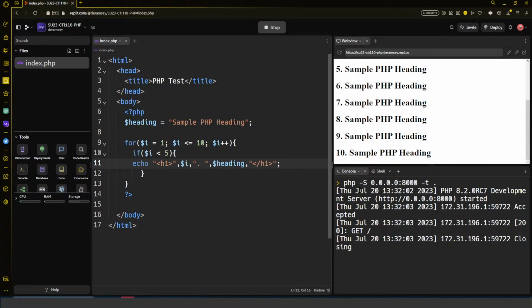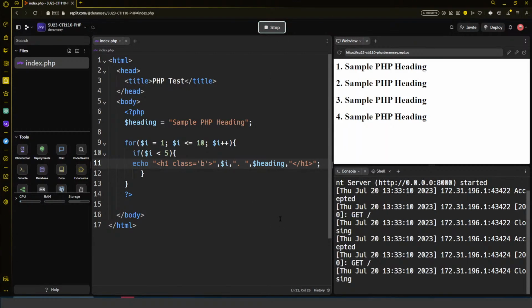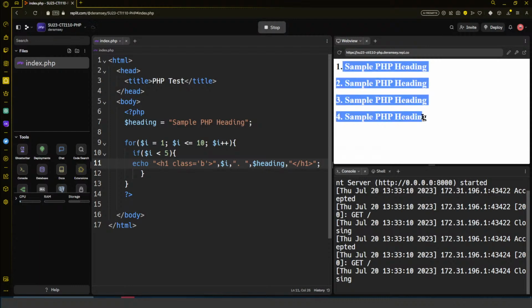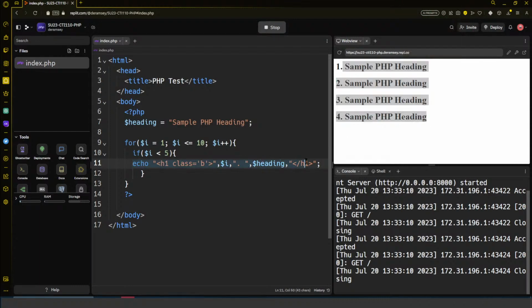And then here we will put a class. Class equals, and I think we said this would be blue if it was less than. So we'll just call the class blue, or we'll call it B. All right, so now if we stop and start this, we'll see it only has 4 headings because I'm only echoing this if the value $i is less than 5. We'll add our else condition here in a moment, because I want to make these red before I add my else condition.